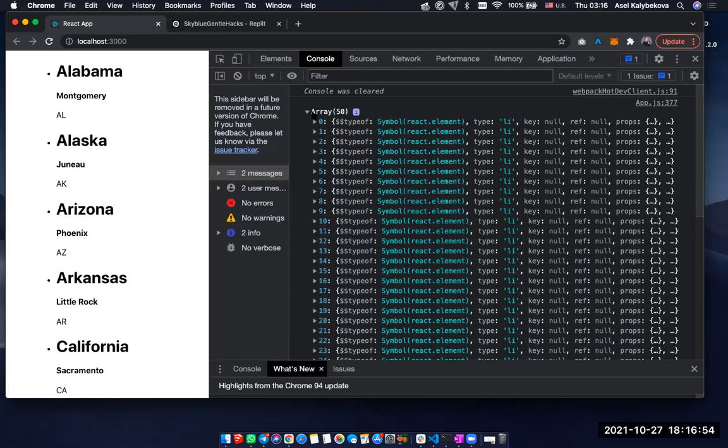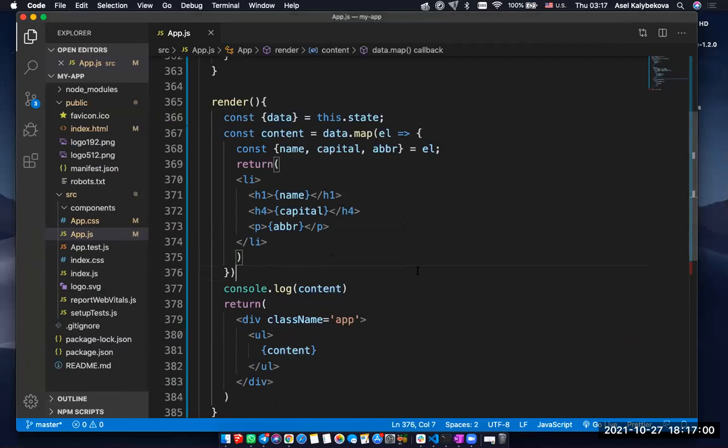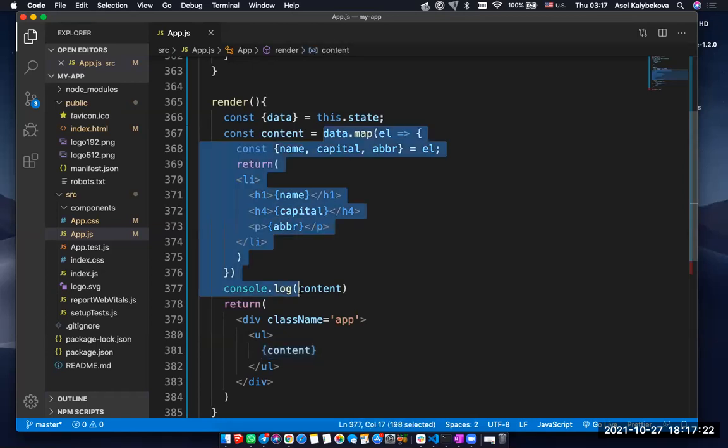Okay, so that's why this thing is working here. When I'm assigning it to the content variable and showing it inside the UL here, it's just inserting this array of list items inside my unordered list. And that's why I'm able to display it in the same way as if this whole mapping thing was inside a UL. Is it clear? Yes. Okay, cool.